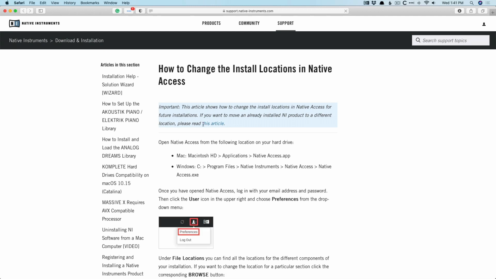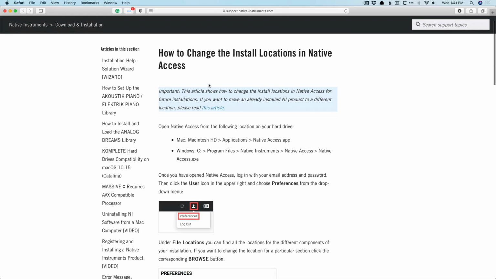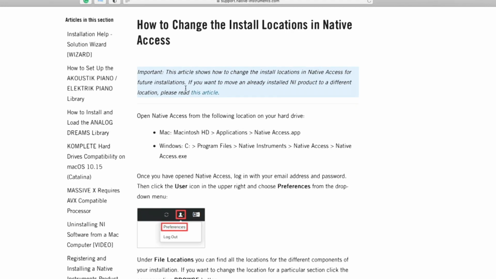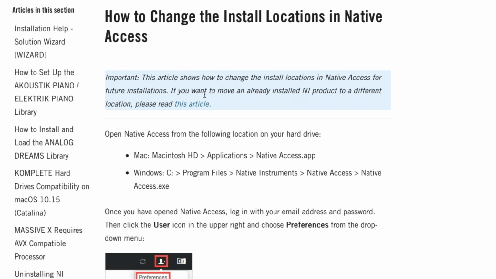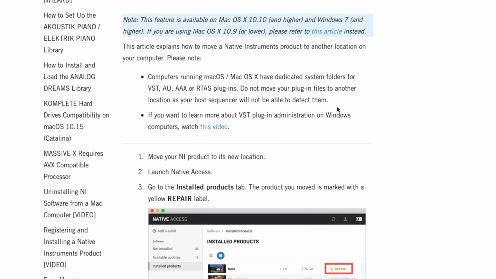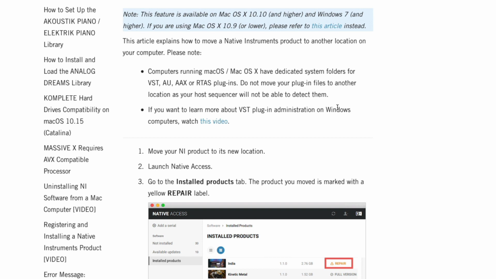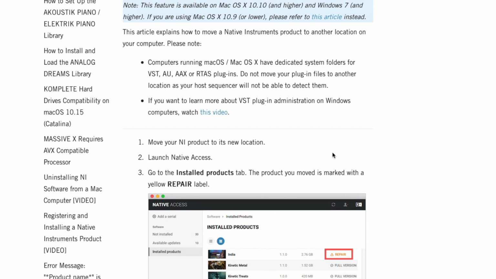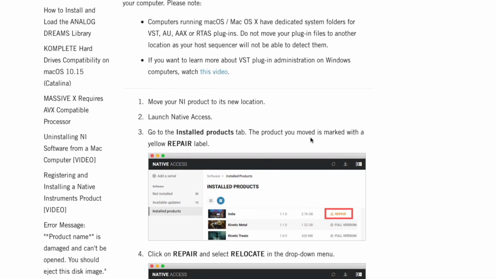Actually have it open right here. And this is how to change the install location. But we can see here in blue, there's an article. If you want to move existing Native Instruments products to a different place, you got to read this article. And this is a little less friendly than Arturia or even Logic. Whereas we have to go one by one and move each instrument, each sound to that external hard drive. You got to locate them. It's just not as friendly.